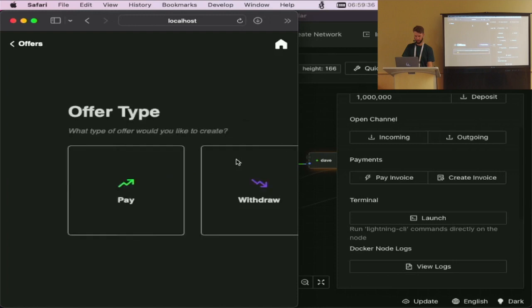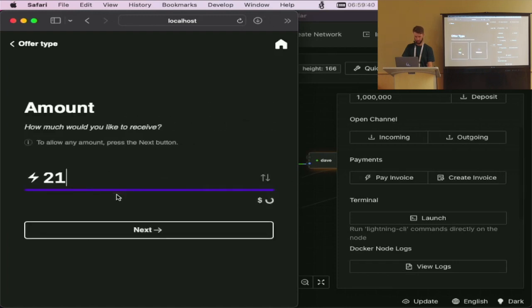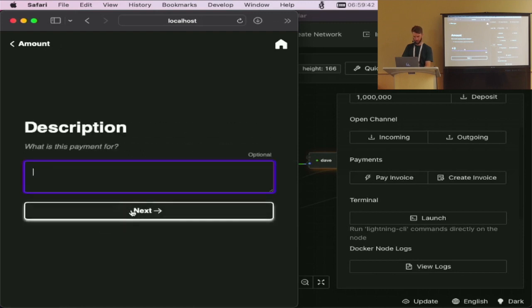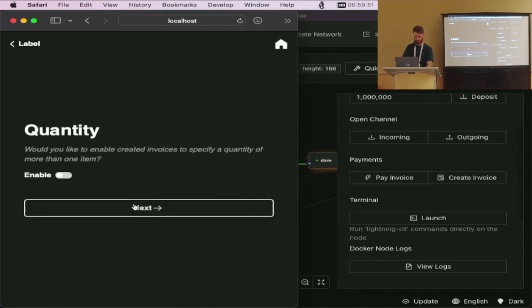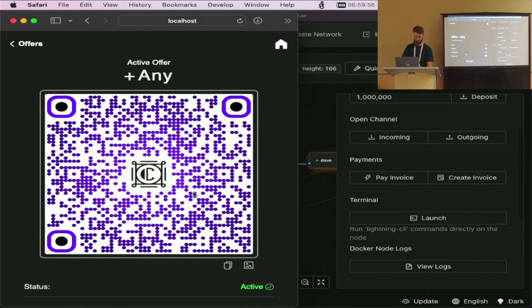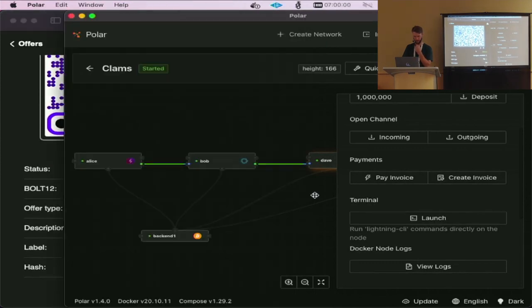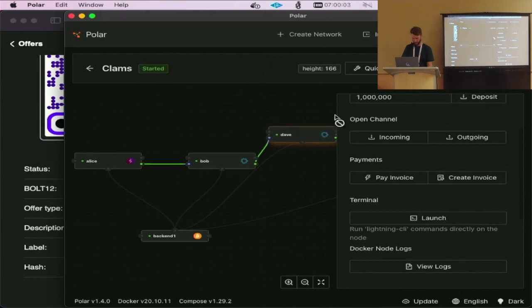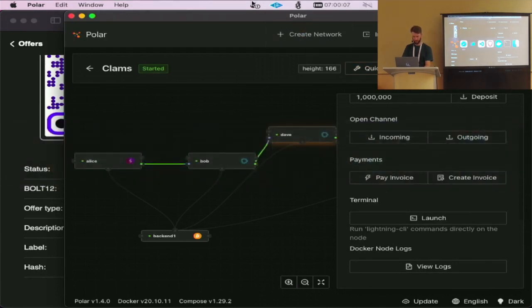We've been working on some BOLT 12 offers stuff. So we can go ahead and create an offer. Or we can make it any invoice. And then we got a BOLT 12 offer for any amount. I'll have to actually enable offers on the other node, I think, before I'll be able to pay it.